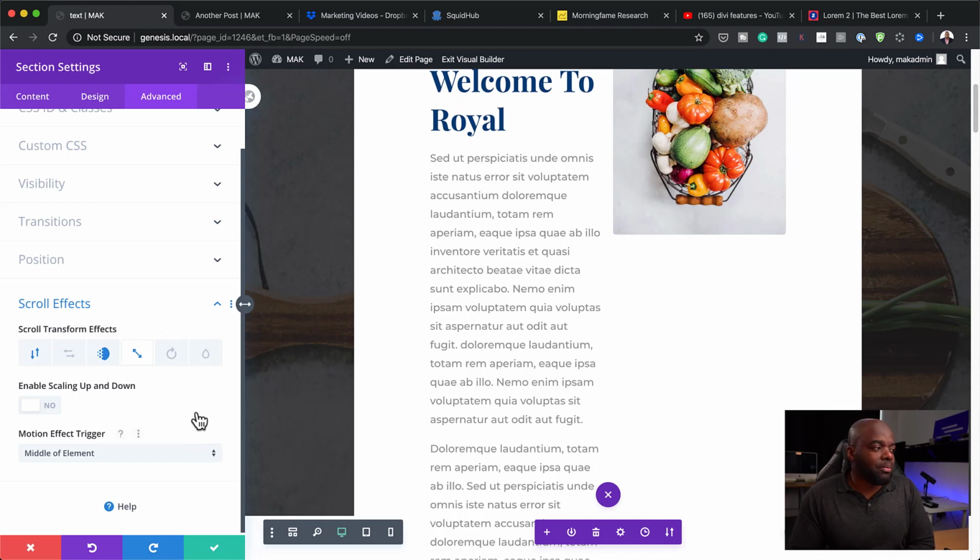And I really, really like this. You can become very creative with your layouts. And the good thing about this feature right here is you can use it on mobile devices as well. All right, so moving on.